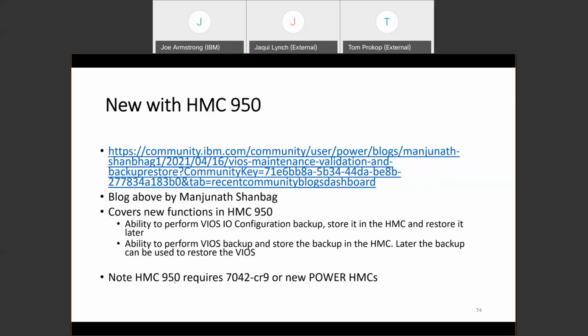I will note that HMC 950 initially was only supported on the Power HMC, and by the way, IBM just announced the new Power9 version of the HMC, but they went back and said, okay, we'll support it on the Intel CR9. But this is the time when you need to start looking at going to the new Power HMCs, because I doubt that anything past HMC 950 will run on the CR9. But this is a very cool thing. I learned about it from Manjunath's blog, and as I said, I'm going to try it later today.